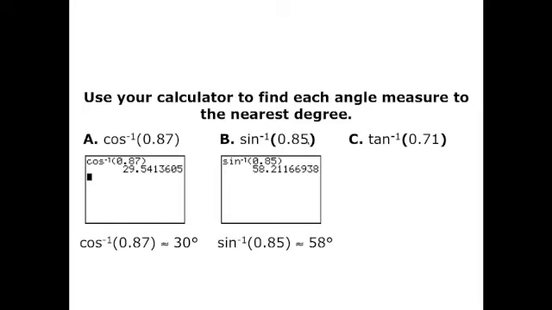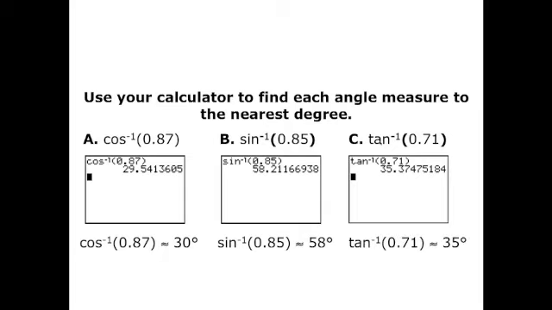And here I see that that's approximately 58 degrees. And the last one, tan inverse of 0.71. Again, I'm using a standard scientific calculator, enter the 0.71 first, and then hit second tan, and it will give me that my angle is approximately 35 degrees. So this is how we're going to use the calculator to help us find those degrees.